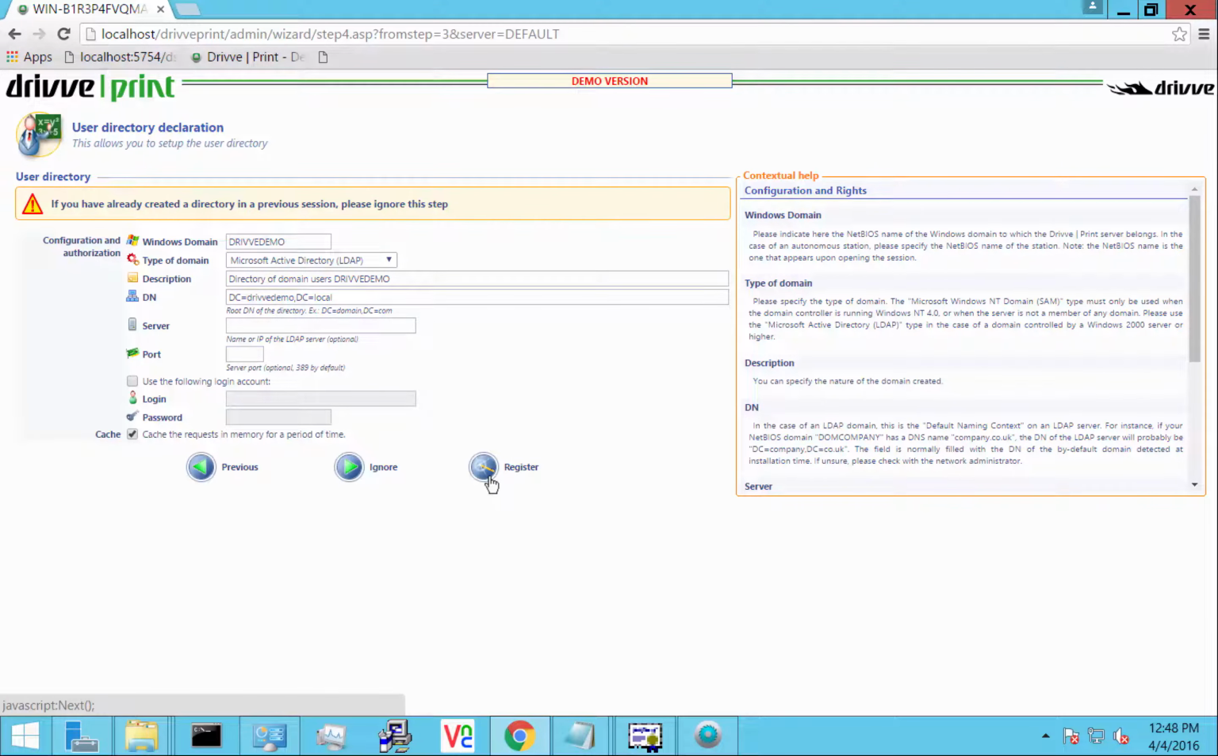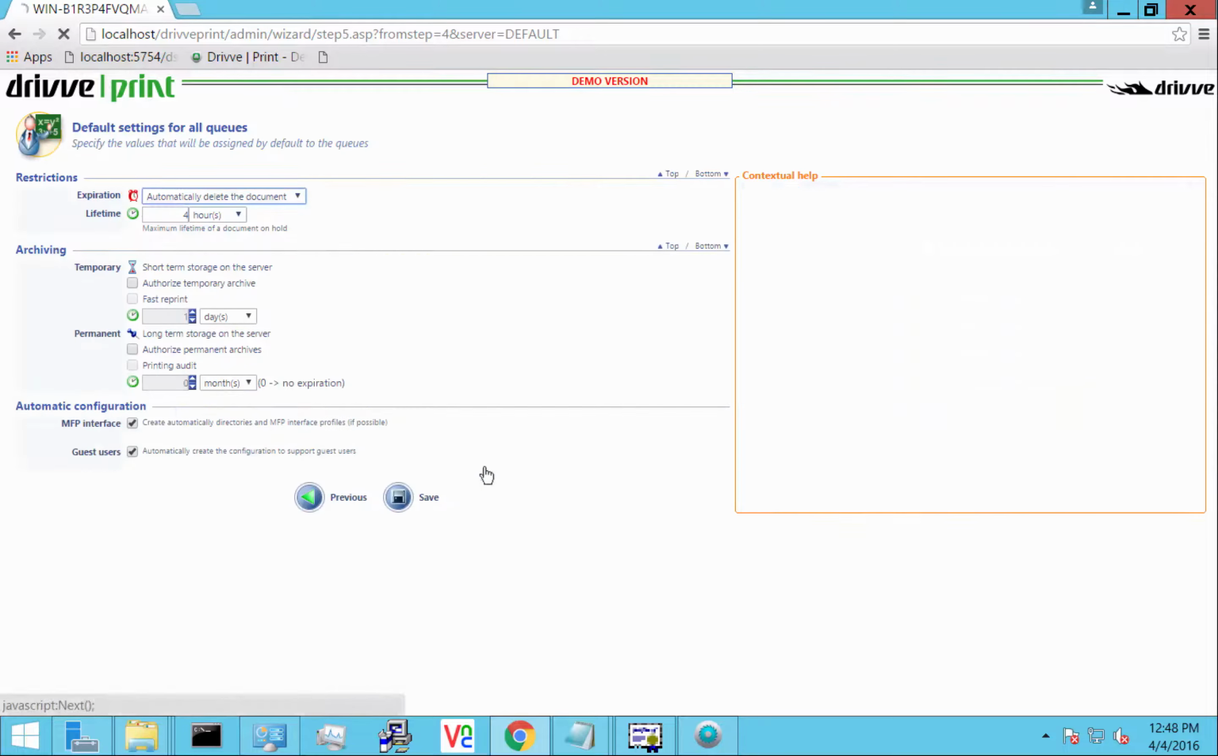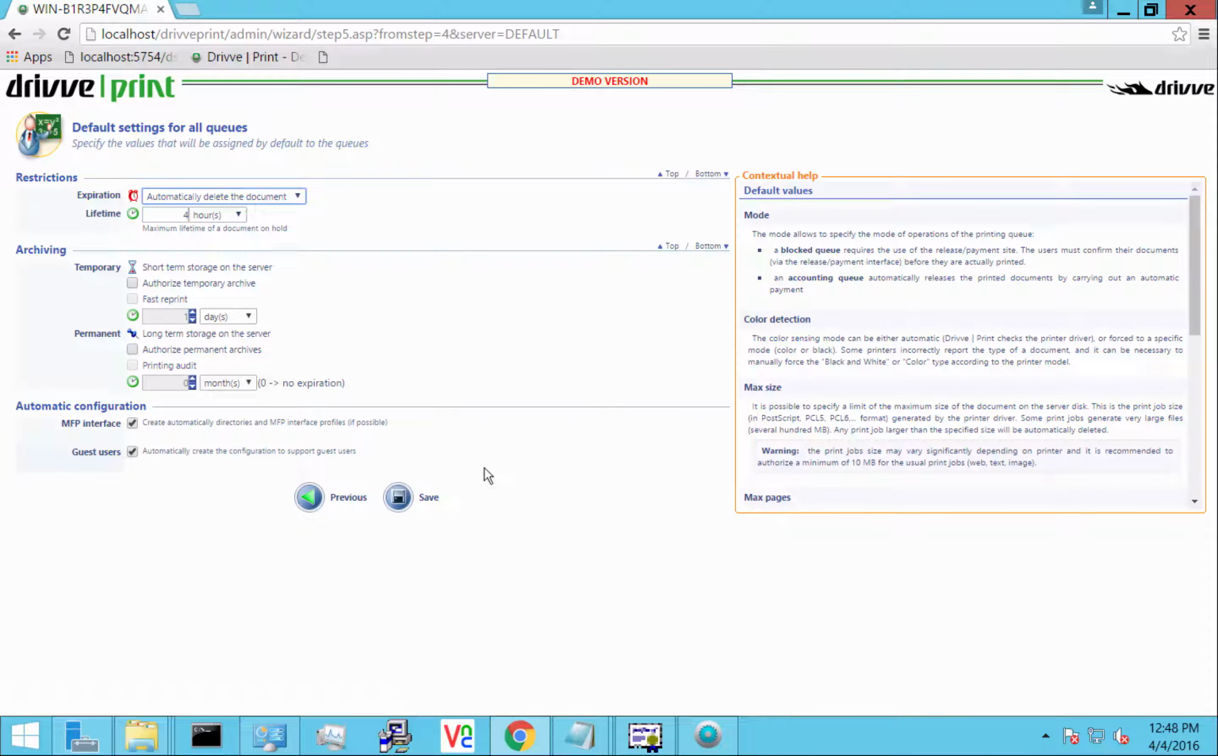Now, if it doesn't work, you can always go back into the user section and specify a user that you want to make those LDAP requests as, or specify a server. But if you don't know that information, most of the time, like I said, you can just hit register and it'll use the local system account, as long as this print server is on the domain.